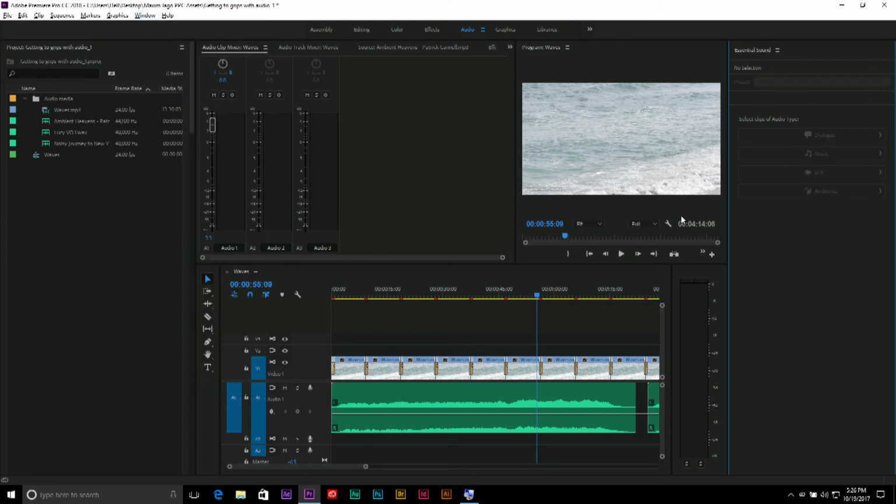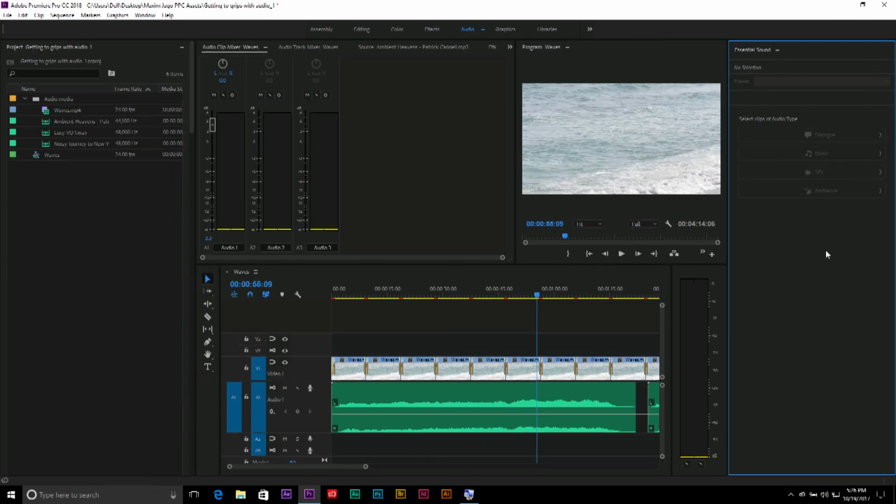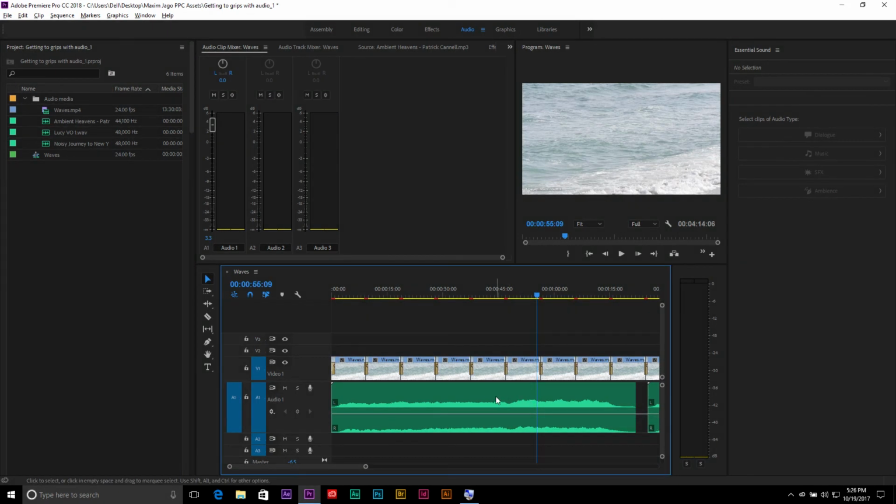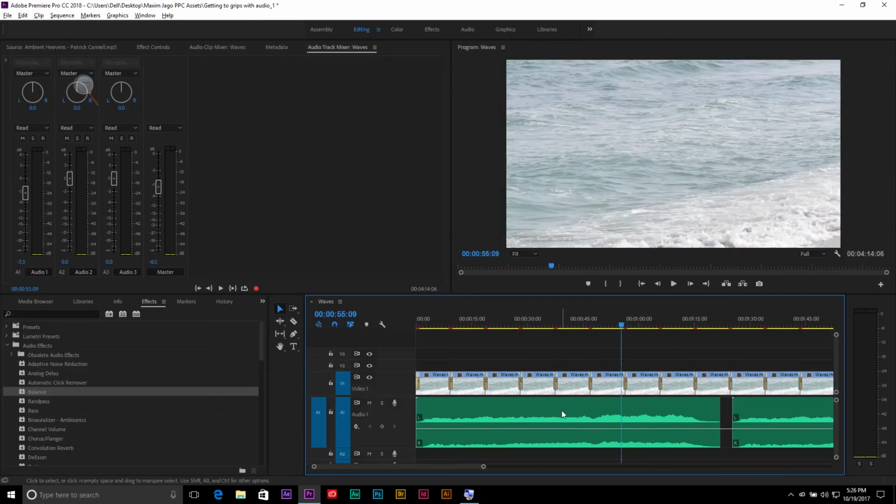Now in the Essential Sound panel, nothing happens at all until you select a clip or multiple clips. So here, for example, I'm going to single click to select this music, if it'll let me, unless I've zoomed out. Let me go back to my editing workspace here. Oh, I see that.